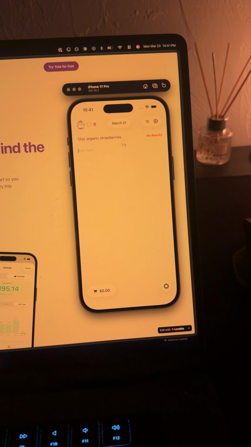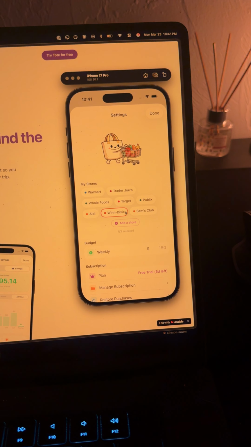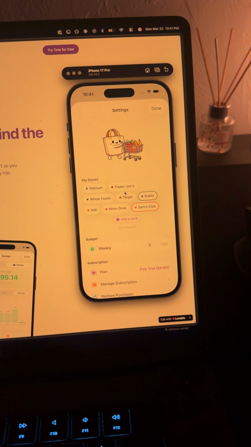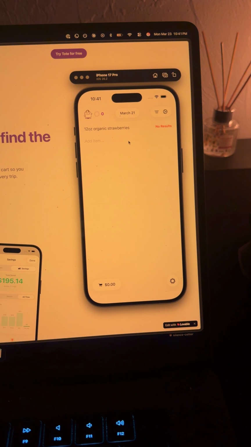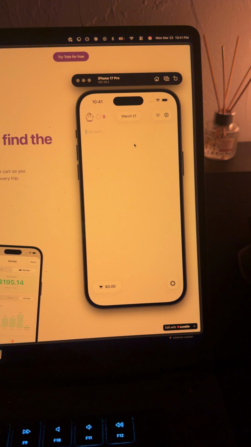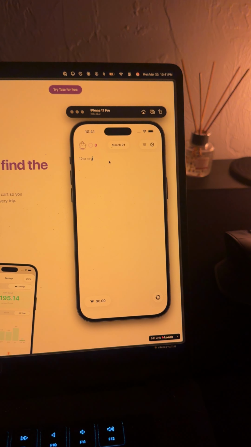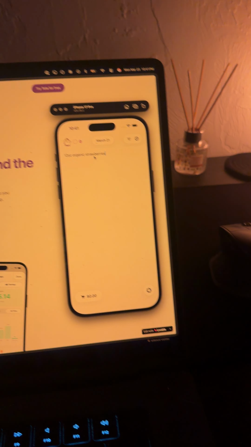So the reasoning behind this is because the stores that I have selected in settings right now is just Winn-Dixie, which is kind of funny. I don't know why it's just Winn-Dixie, but I'll do Sam's, Publix, and Trader Joe's. Those are where I actually go grocery shopping. And then we will delete this by swiping left and we'll try again. So it's 12-ounce organic strawberries.